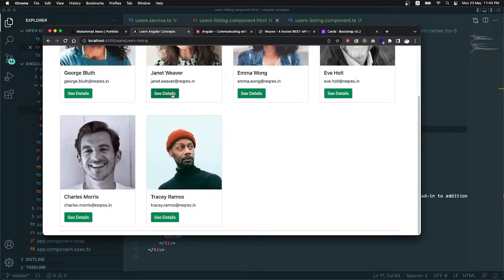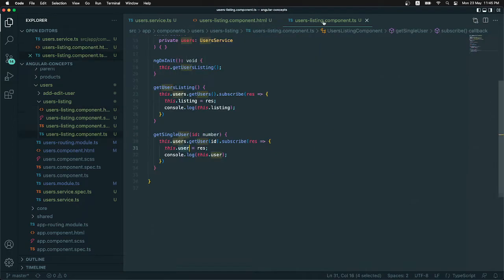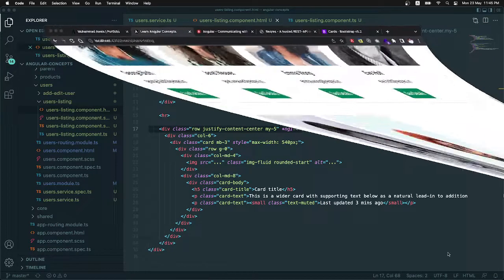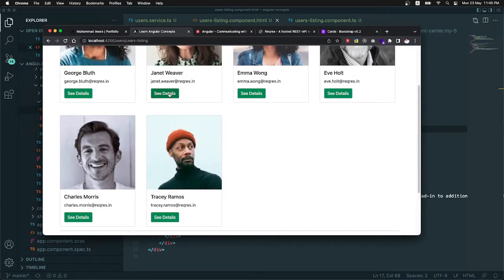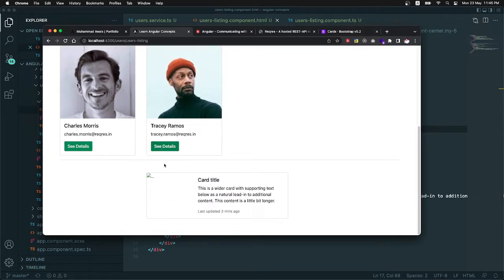So once we click on that, then after that the section is going to show. So user.id. If you can see now, the response is coming as user.data.id. So by default it's not here. Once I click on see details, the details come from the API and the card is shown here.